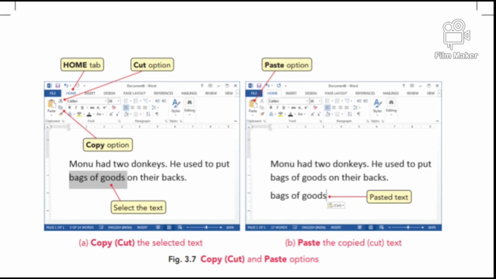Now we have completed chapter number 3, and you have to go through the complete chapter. You have to read the whole chapter at least 2 times. If you feel any problem or have any difficulty, you can ask me. Okay, you can inbox me.